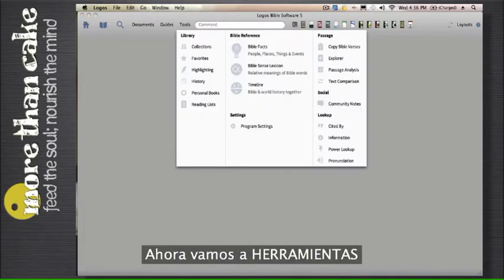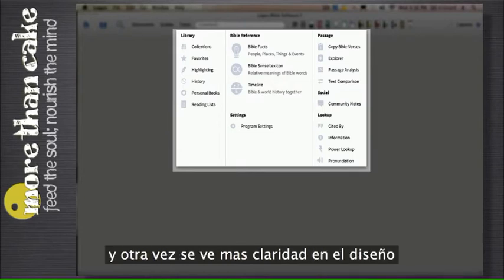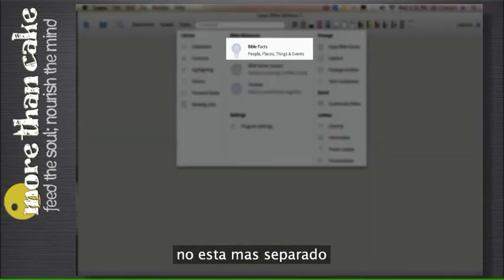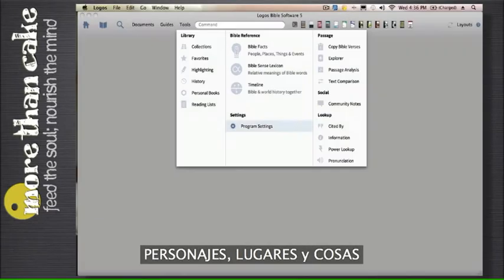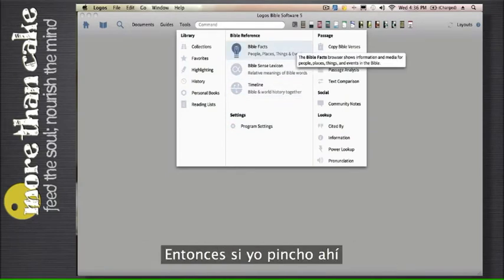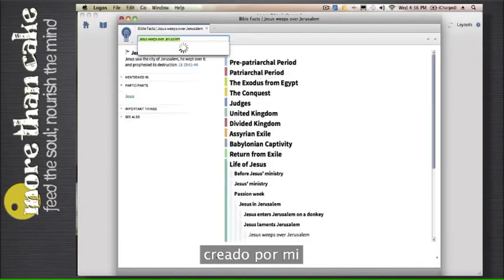So now let me go to Tools, open this up, and it's organized a little more cleanly. Again, a good job on the design team on that. But one of the first things that come out is that there's no longer a separate people, places, and things. All that has been organized into one item called Biblical Facts or Bible Facts. So if I click on that, the last item I searched comes up for me.